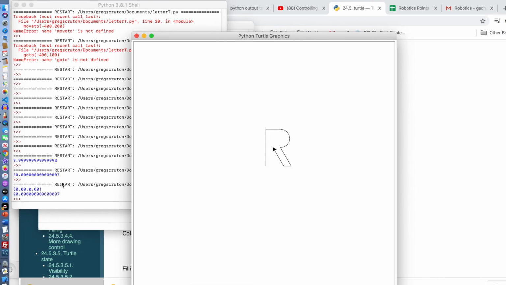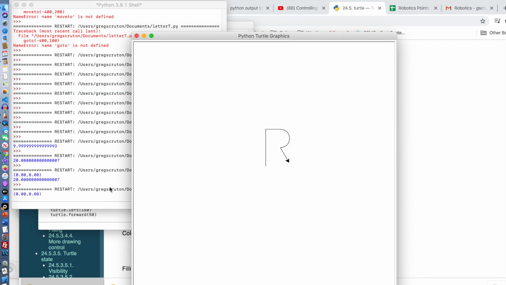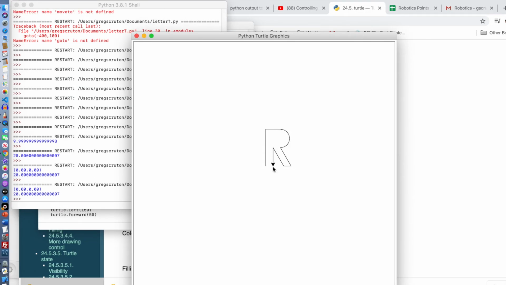It said our position was originally 0, 0, and now we're at 20 pixels over. So if we turned it 90 degrees, it would be this way. So 90 plus 60, 150 degrees straight down. Let's try that. Turn left 150 degrees, and then forward 50 pixels. Let's turn to the right 90 and forward 20.